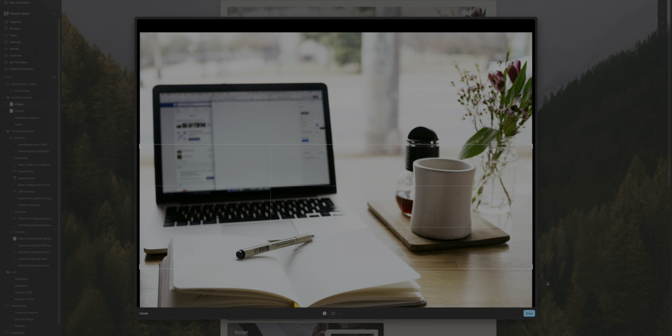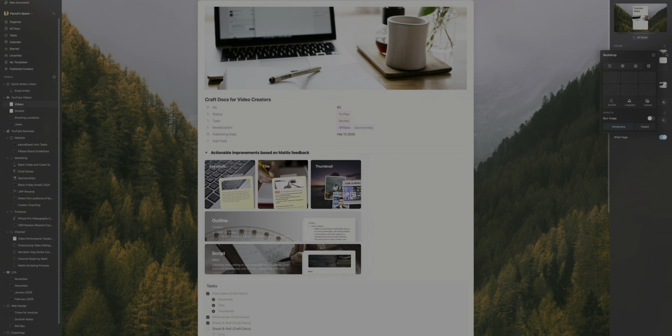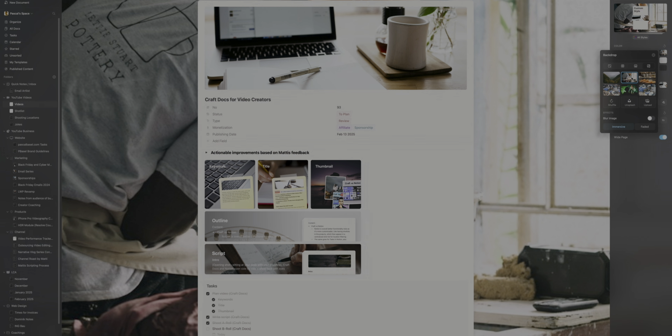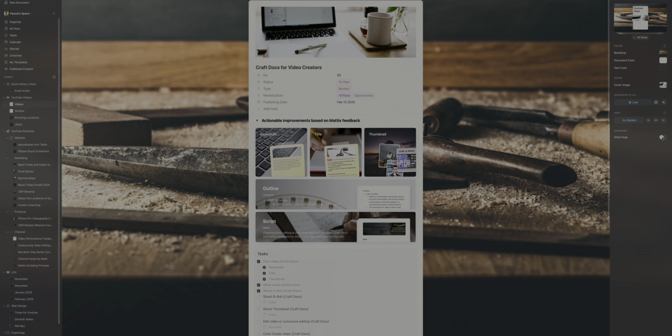Anyway, Craft on the other hand is much faster, works offline, and it's really beautifully designed. You can add headers, change fonts, tweak colors, add background images, and make everything look exactly how you want. And it's also nicely animated, so it fits perfectly into the Apple ecosystem.